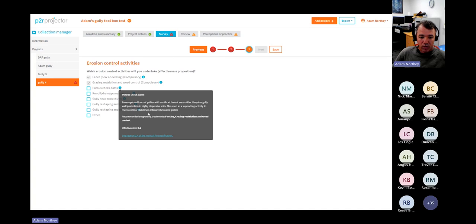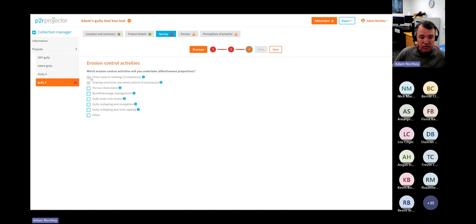So it talks about what these actually mean in terms of the Gully and Streambank, or the Gully toolbox. So fencing and grazing, fencing new or existing is compulsory, and some sort of grazing restriction and weed control is compulsory too for these types of projects. And then we would go through and tick the things we're going to do. So we're just going to do some porous check dams there, and we're going to do a gully head rock shoot.